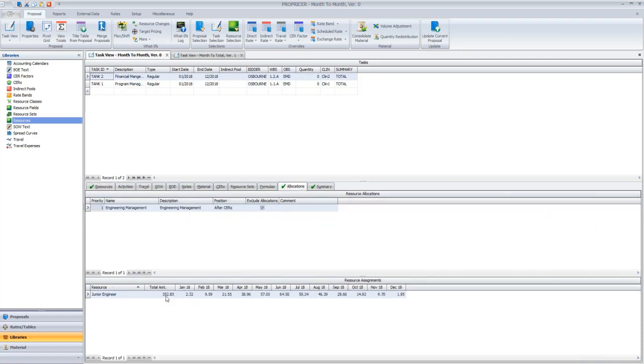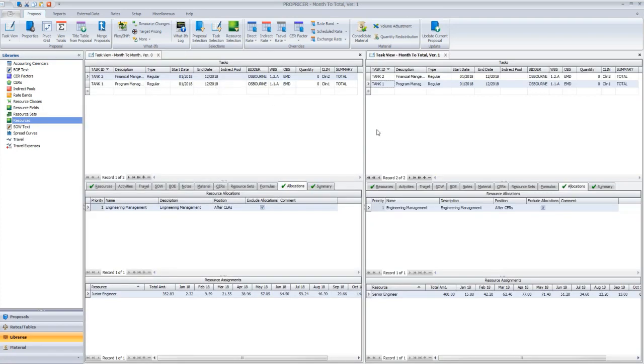Now let me snap my month to total proposal vertically here so you can see the difference. As you can see here on Tank 01 in the month-to-month proposal, the allocation hours are 647, but in the month-to-total proposal, the allocation hours are 400.